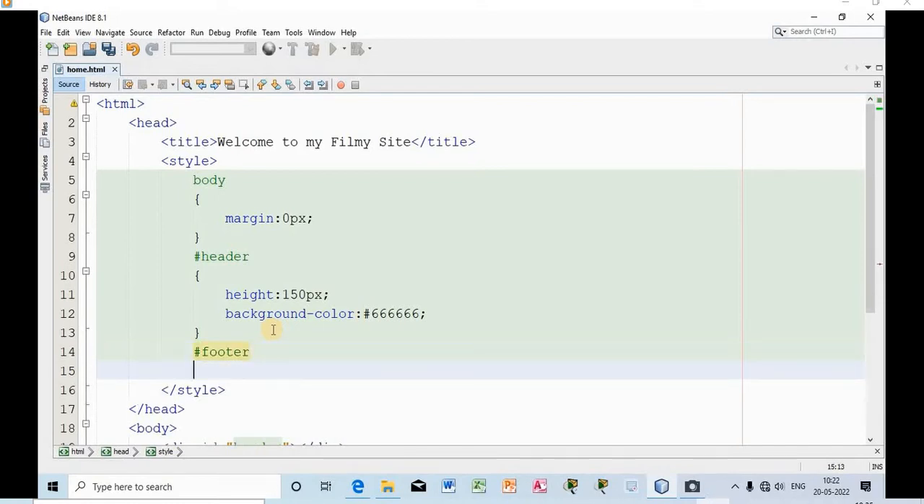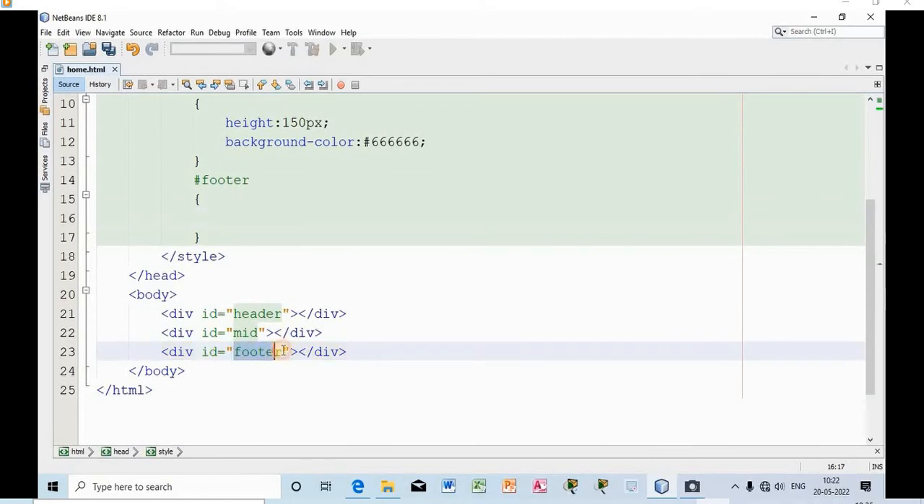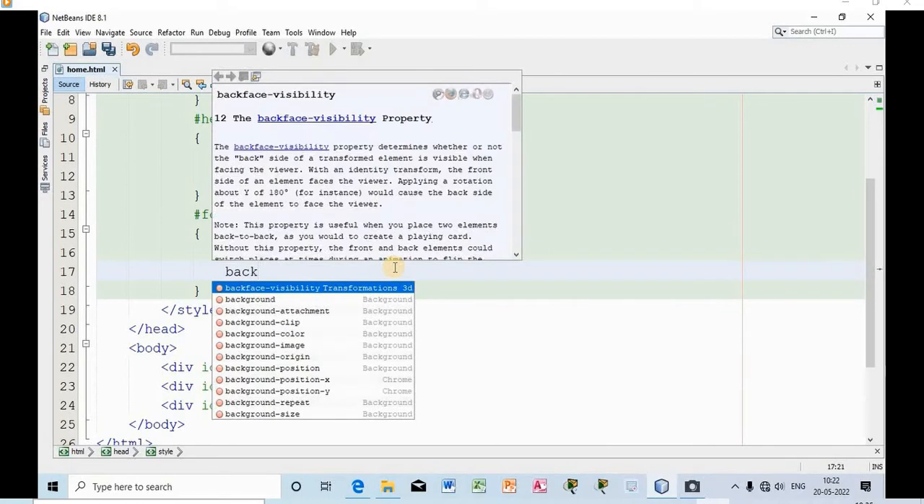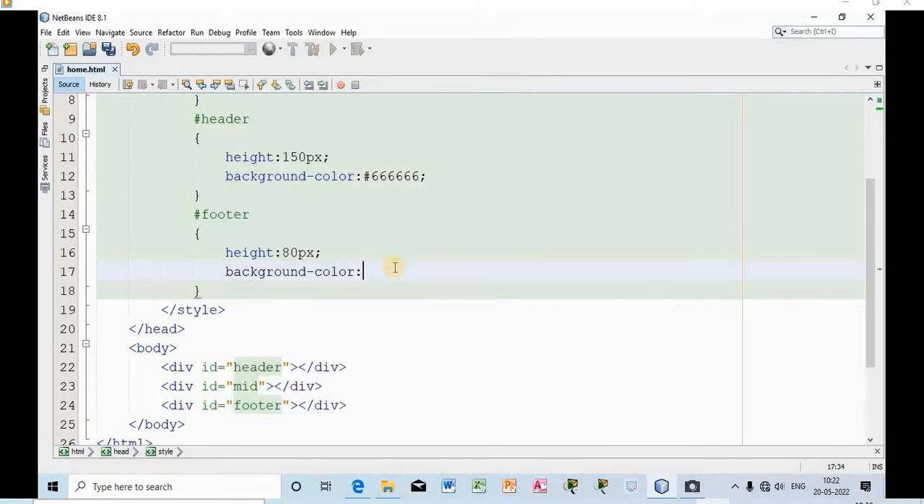Now here I will write footer. For this footer, which I have defined as an ID type selector, I am writing the CSS property. So height will be not more than 80 px, right? And background color will be, let's say, this. Now let me check how it looks. Now the footer should be positioned at the bottom, right? So that I will do later.